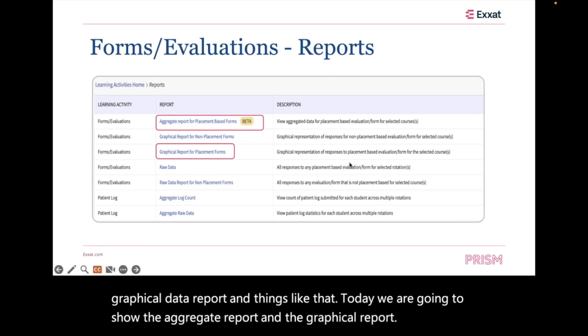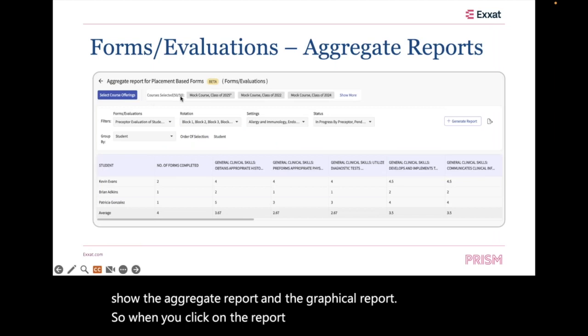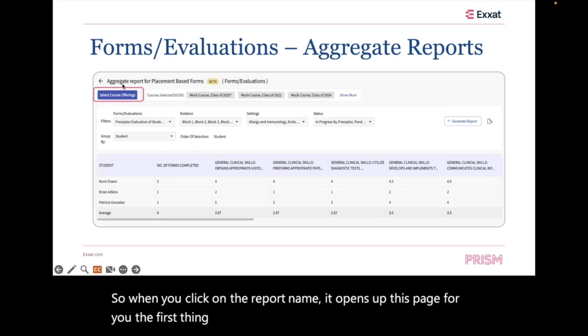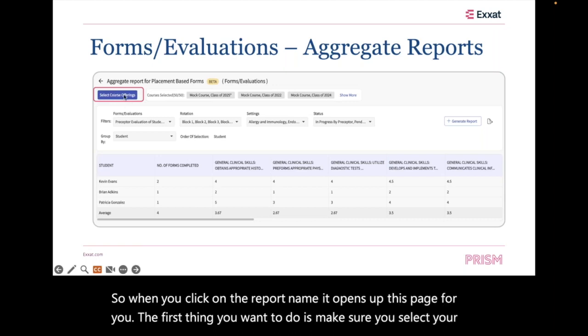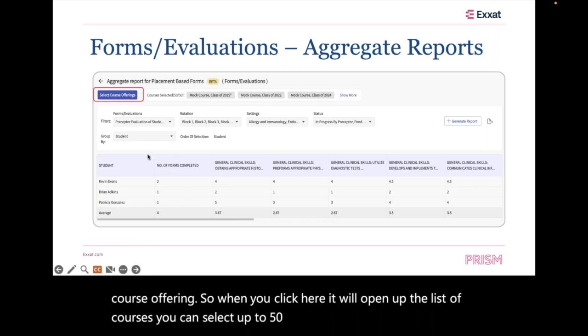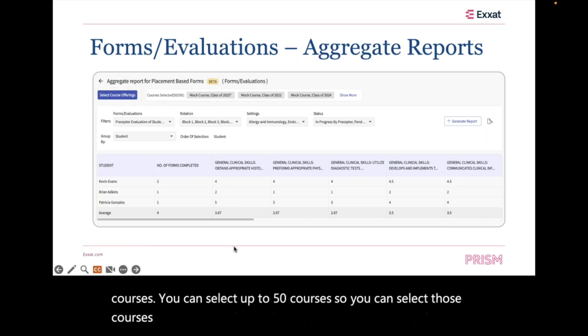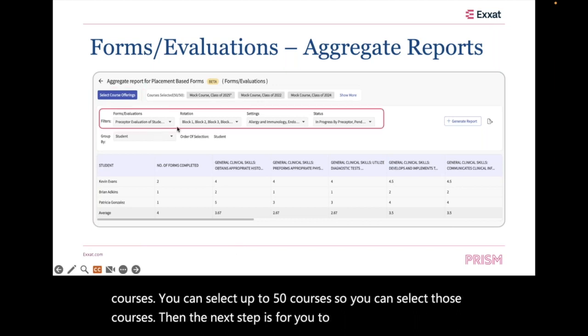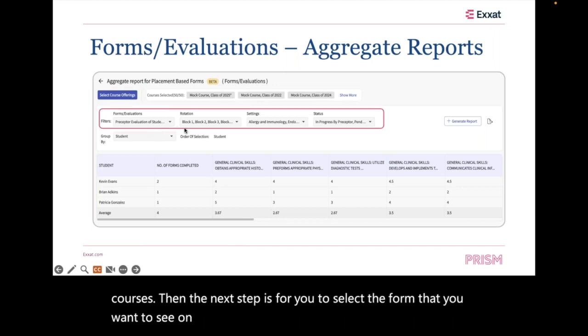When you click on the report name, it opens up this page for you. The first thing you want to do is make sure you select your course offering. When you click here, it will open up the list of courses. You can select up to 50 courses. Then the next step is for you to select the form that you want to see on that aggregate report. So here you will be able to pick a form.